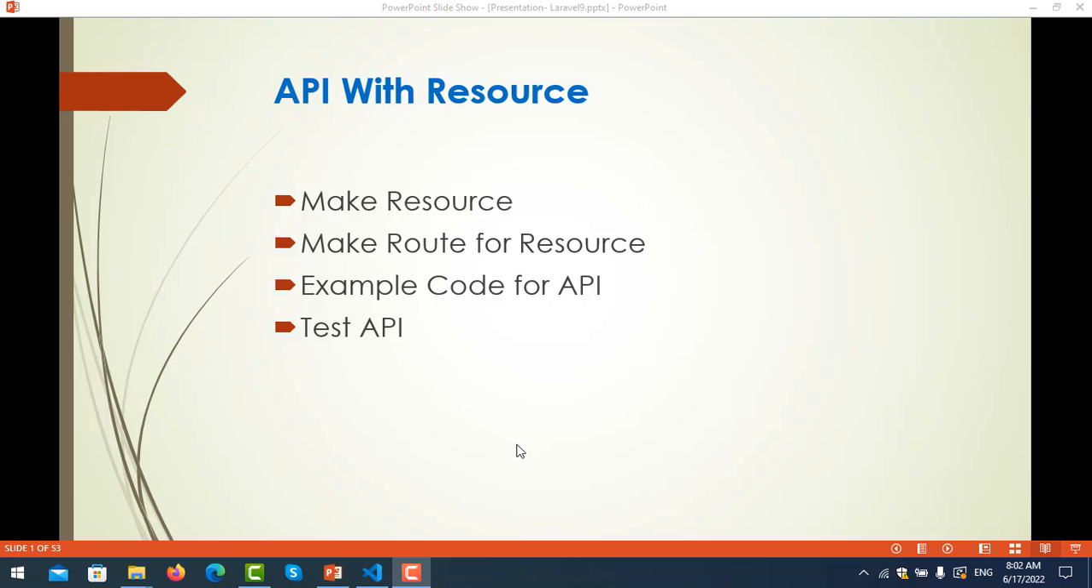A resource reduces your time for developing projects. For example, when you create a resource, functions like index and create are automatically created. And for the route, you create only one route and it will apply to all those functions.